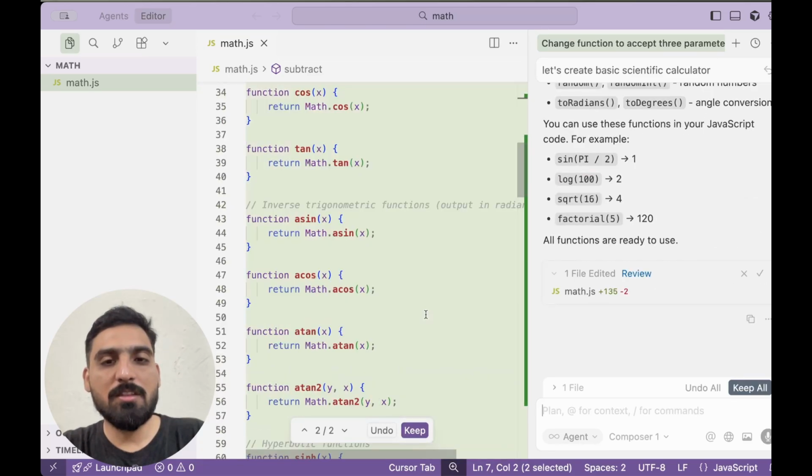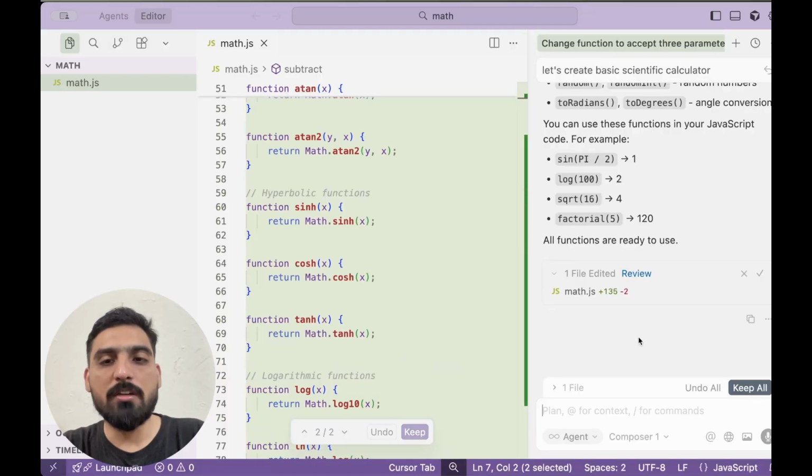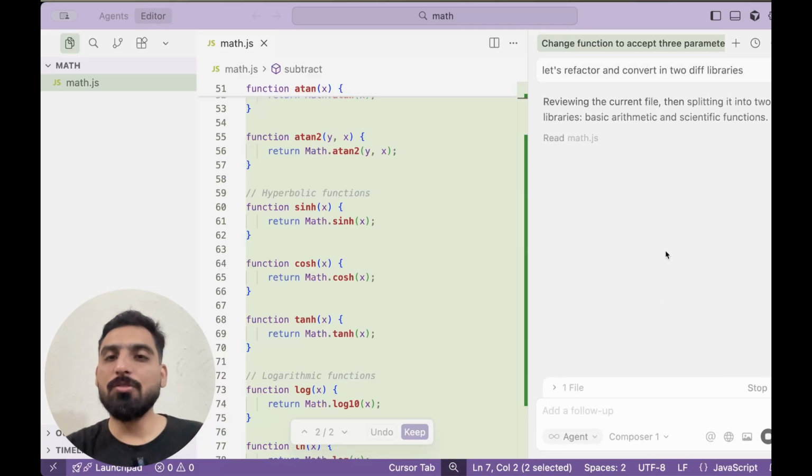So see, it's changing my file automatically. I didn't refer anything, it's changing it. Maybe I can say, let's refactor and convert into two different libraries. So let's see what it is going to do now.